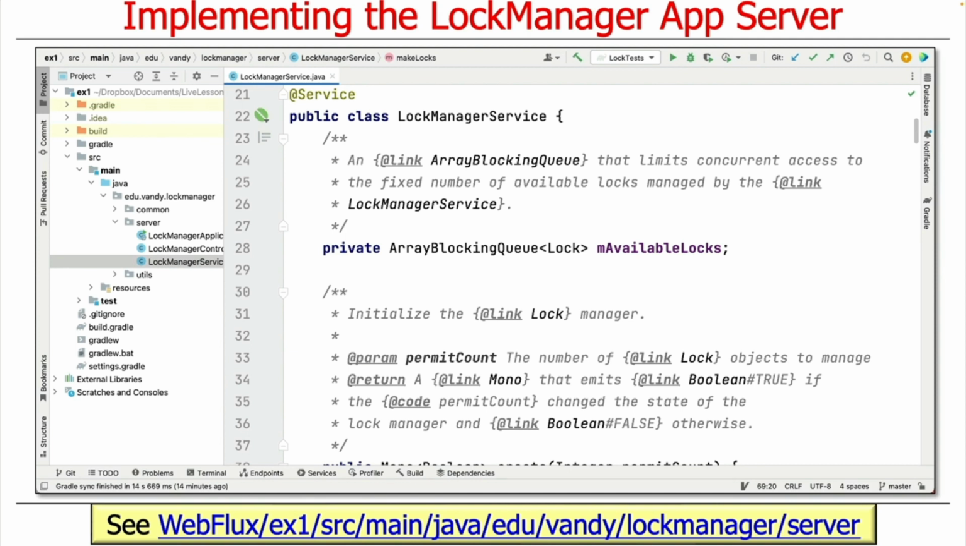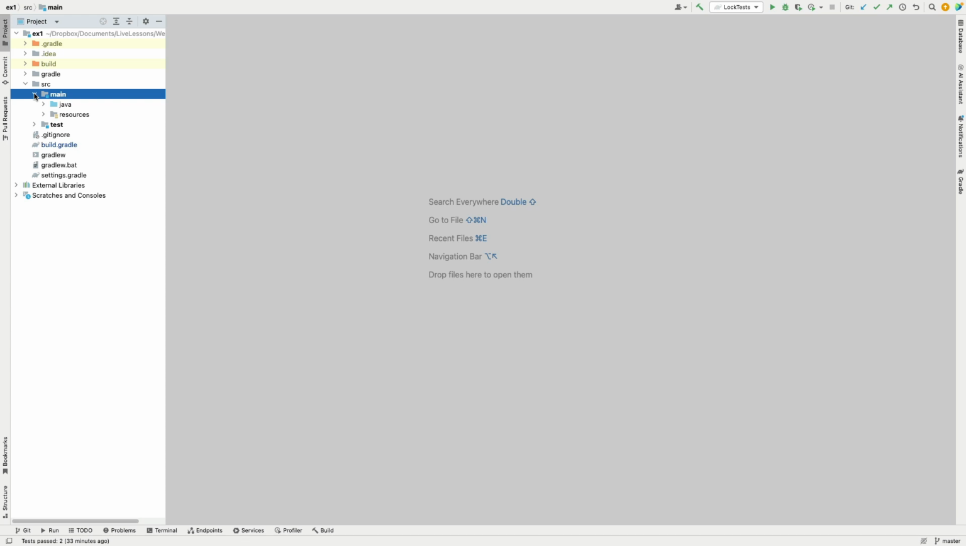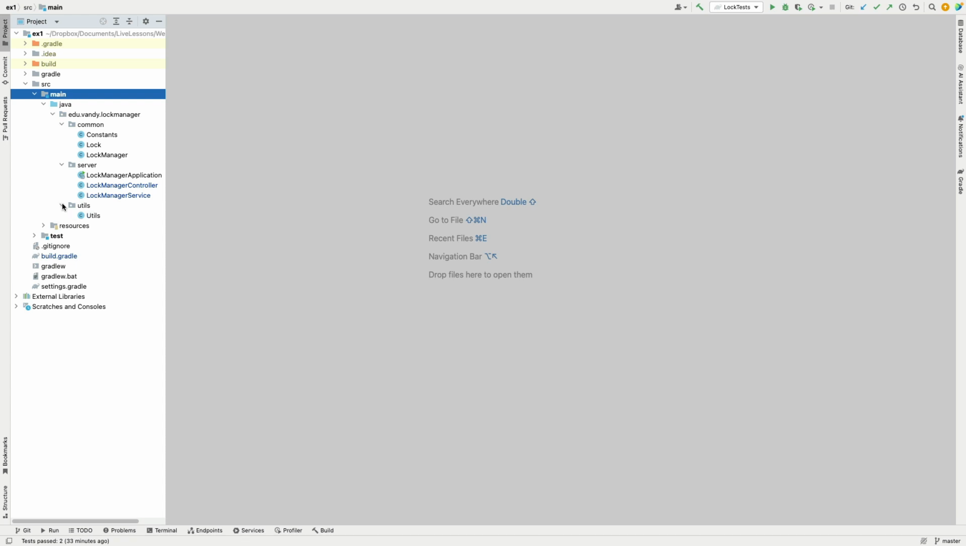And you can get that here at this link in my GitHub repository, which is part of the EX1 project in the WebFlux folder in my Live Lessons GitHub repository. So here we are in the project. You can see that we've got the source, main, Java, server, and that's where we're going to start our discussion. There's also a couple of other helper classes we'll take a look at along the way.